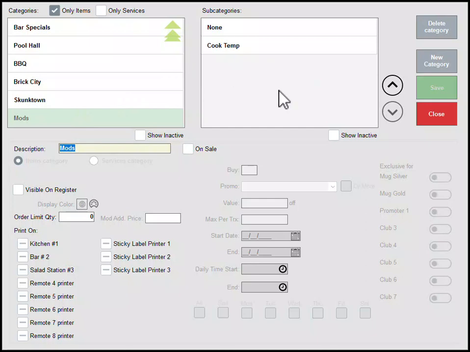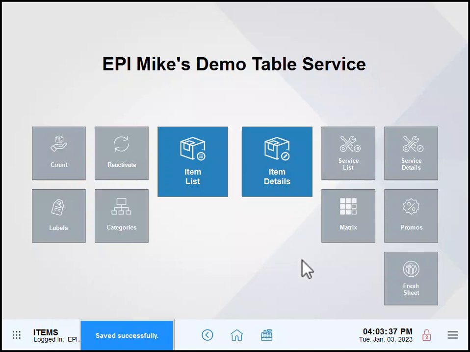Just as a reminder, these subcategories can act as a handy way to organize the different modifier choices that we have set up within the system, making them easier to assign to items down the line. So we're going to go ahead and create a new subcategory here for burger ingredients, and then hit save. And we're going to back out to our item details module here.